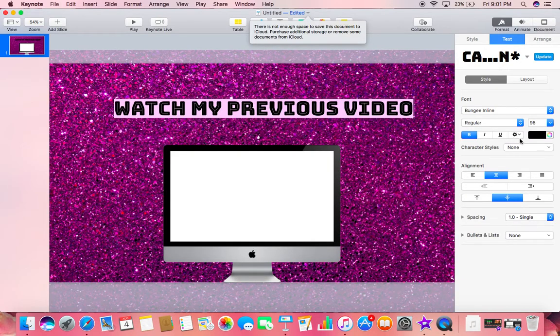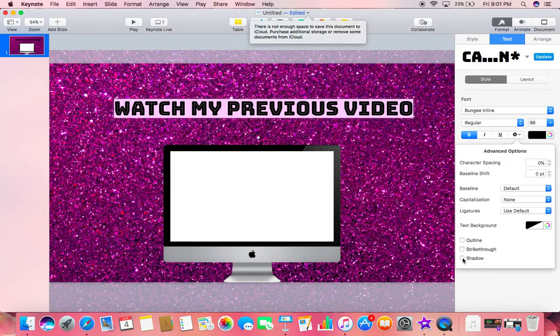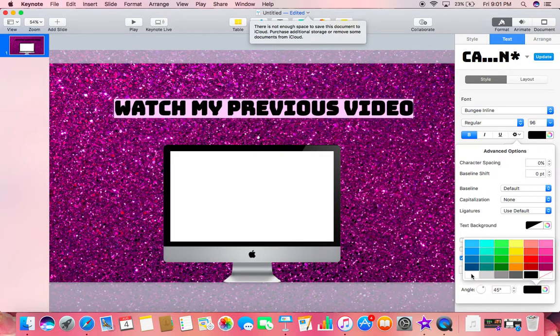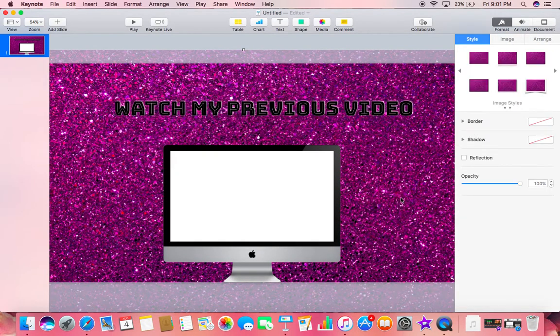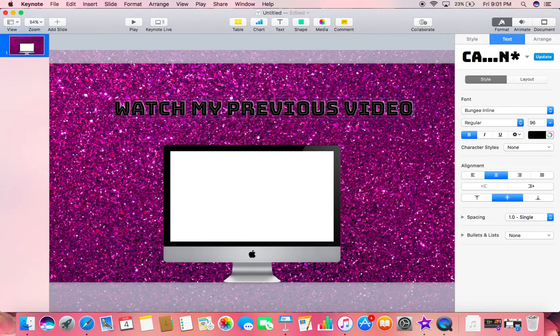So we're going to go to advanced right here. You see this little settings bar. We're going to go down. We're going to press shadow, and then we're going to change that to white. And we're going to lower the amount of it and up that. So it looks like that. That's pretty cool.